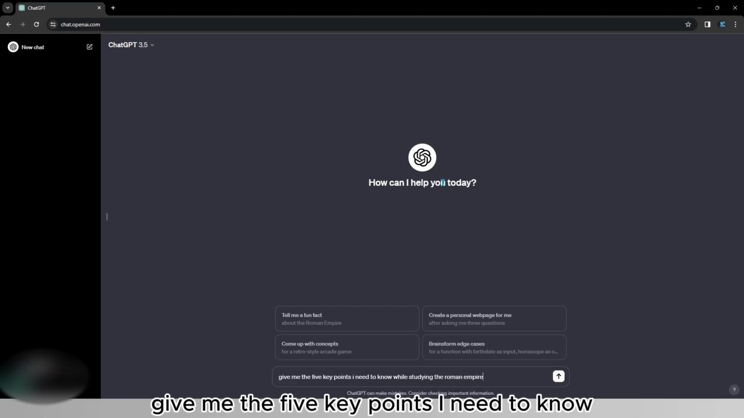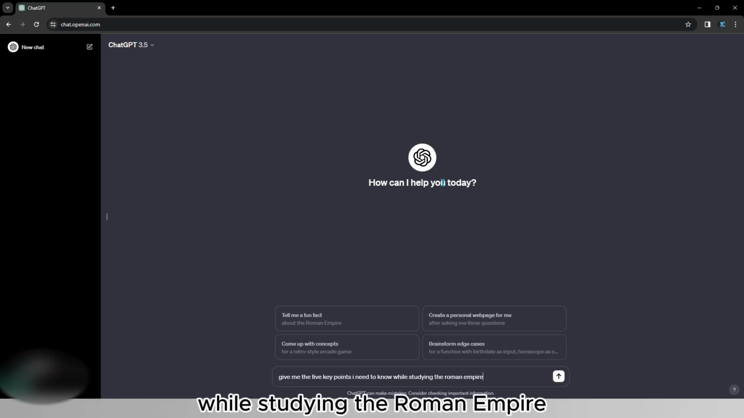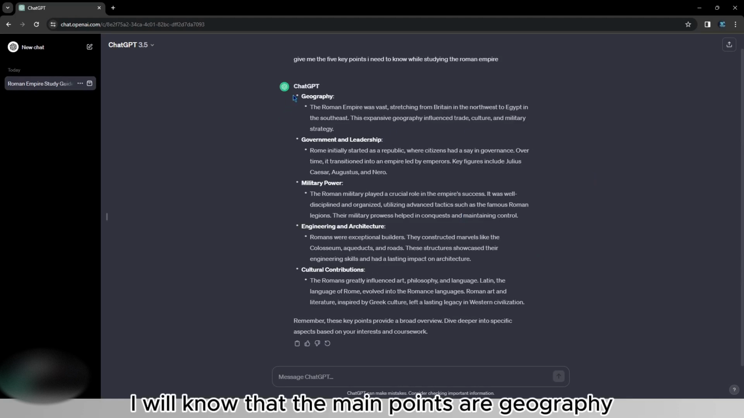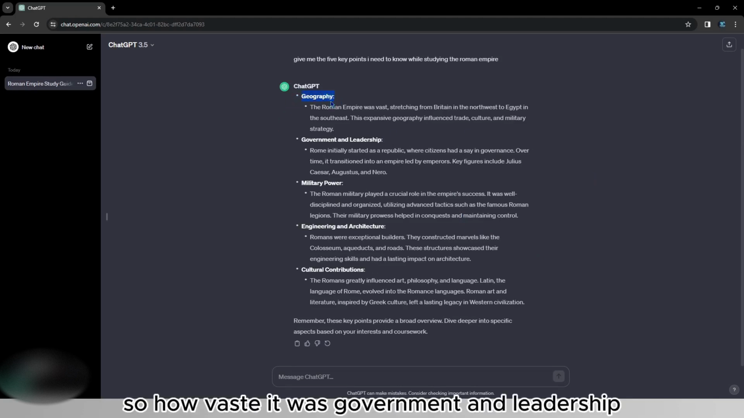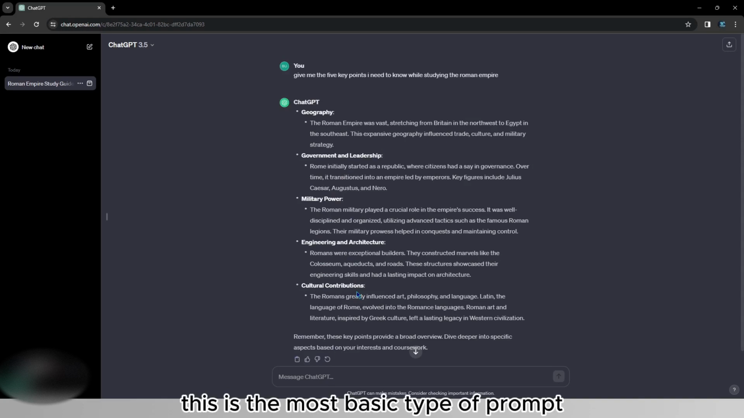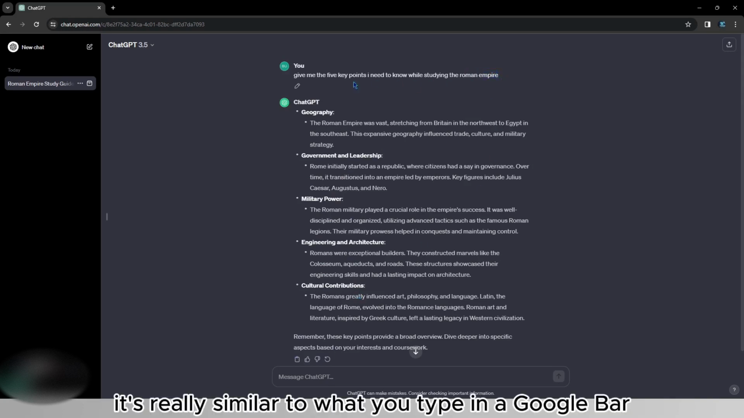Give me the 5 key points I need to know while studying the Roman Empire. Once I enter, I will know that the main points are geography, so how vast it was, government and leadership, the military power, the engineering, and the cultural contributions. This is the most basic type of prompt, which, as you can see, is really similar to what you would type in a Google bar.